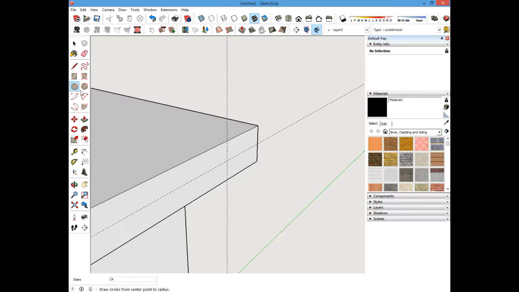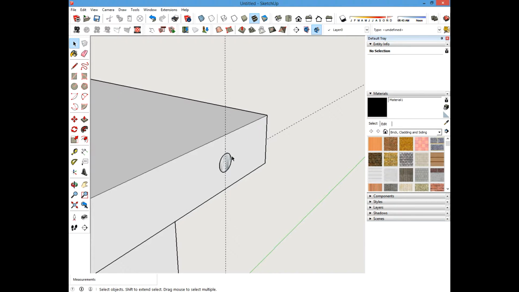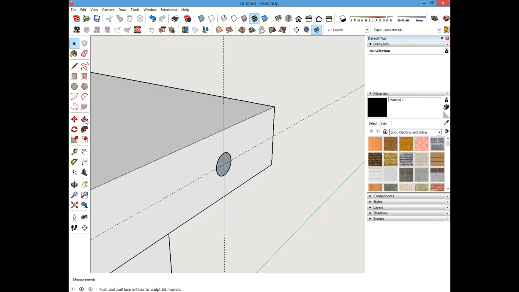Okay, so let's use our circle tool here. And again, it's automatically aligning to be perpendicular to that surface, which is exactly what we want. So, okay, so radius, we want it to be, let's do 0.125, so that way the diameter is 1/4 inch. And then let's pull that.